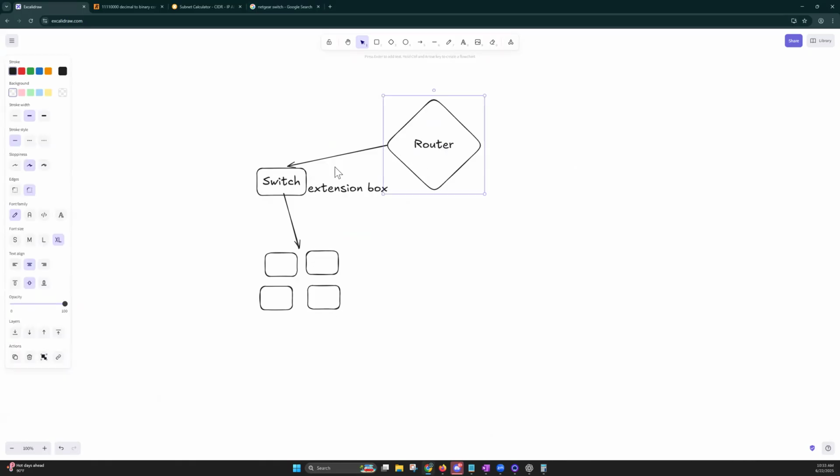So what is the difference between a router and a switch? Router, as the name says, forwards the packets as needed. How about the switch? It just blindly forwards the packet.